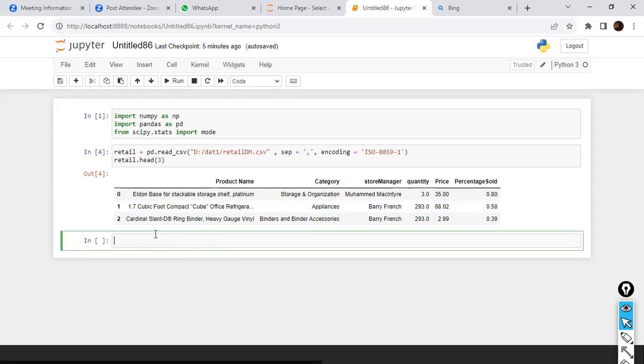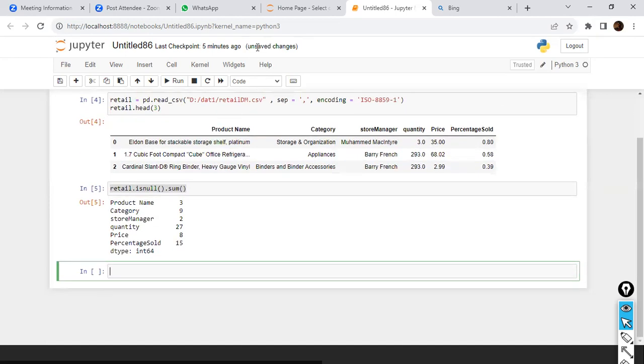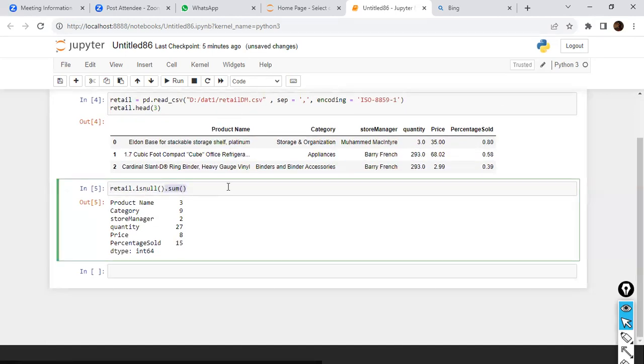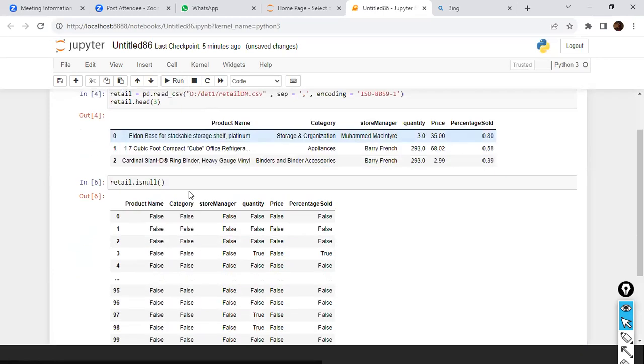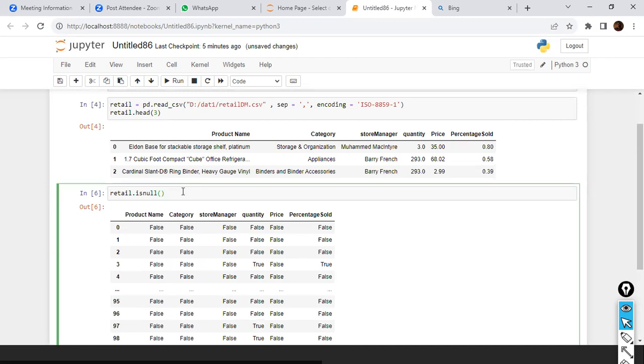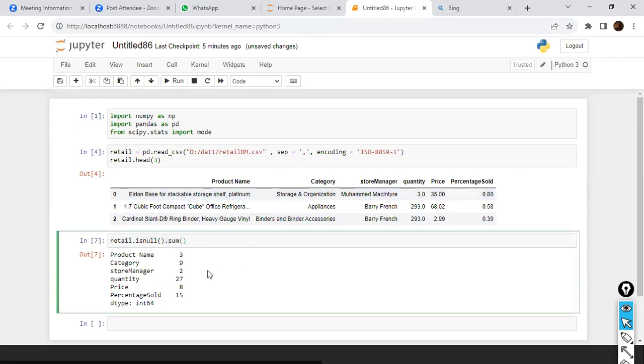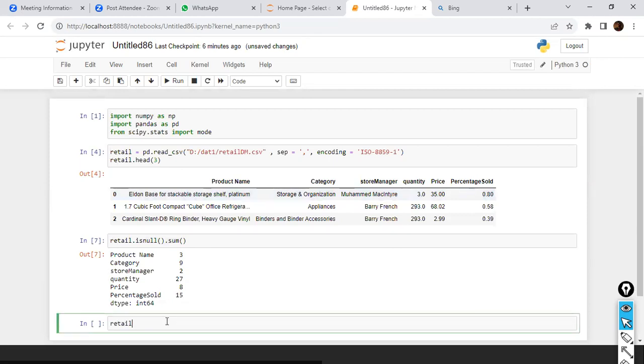So next, we'll check if we have any missing values in any of these columns. We have the isnull function available. In the interview, they will ask you which function you use to find out the missing values. Isnull function. Retail dot isnull alone, if you give, it will give you the true, false values. And followed by that, if you use the sum function, this is helpful to understand how many missing values are there in each column. So this is what we are seeing. And next one is we'll explore the data type of each column, retail.dtypes.